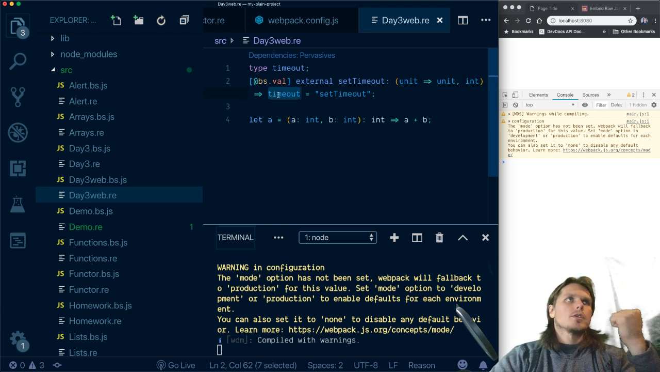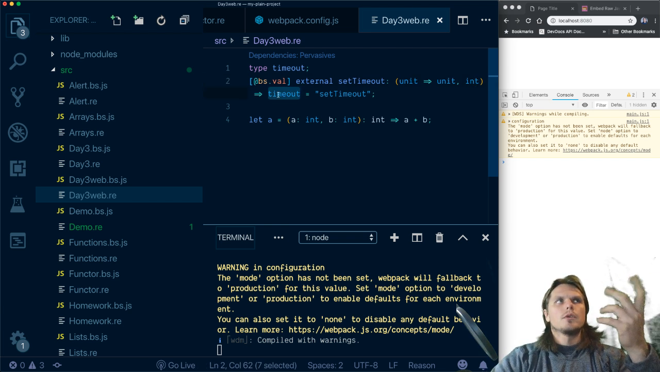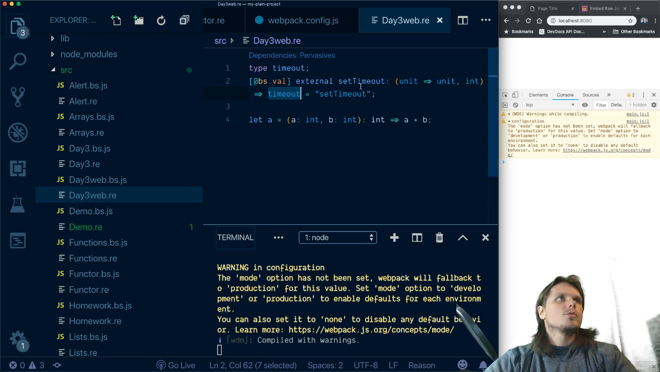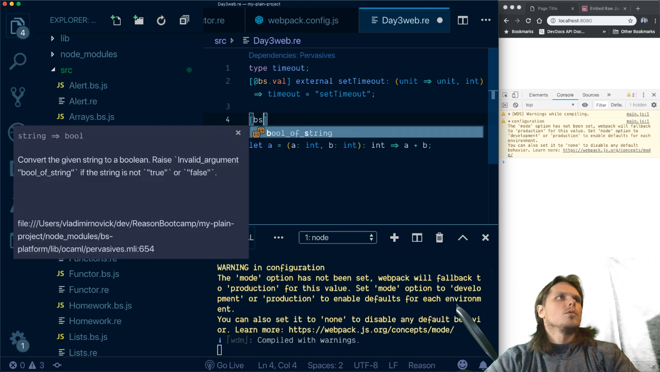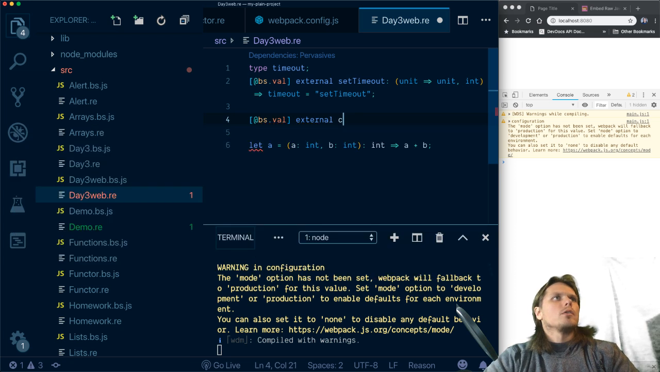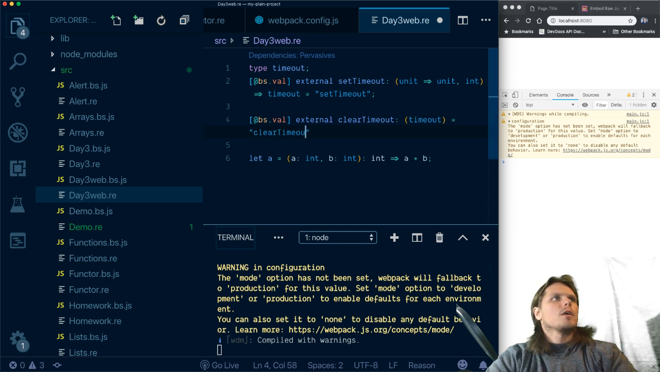So remember that set timeout, in order to clear timeout, I need to set it on some variable, and then I need to pass it to clear timeout. So in order to do that, and to know that I'm passing the correct value, I just create this abstract type. And now if I need to call clear timeout, I will call it in the following way. I will say I'm getting timeout, and then I will say equal clear timeout.